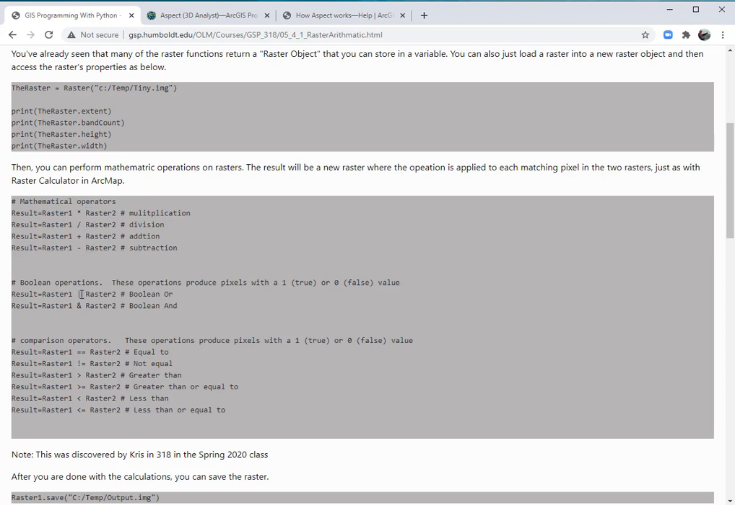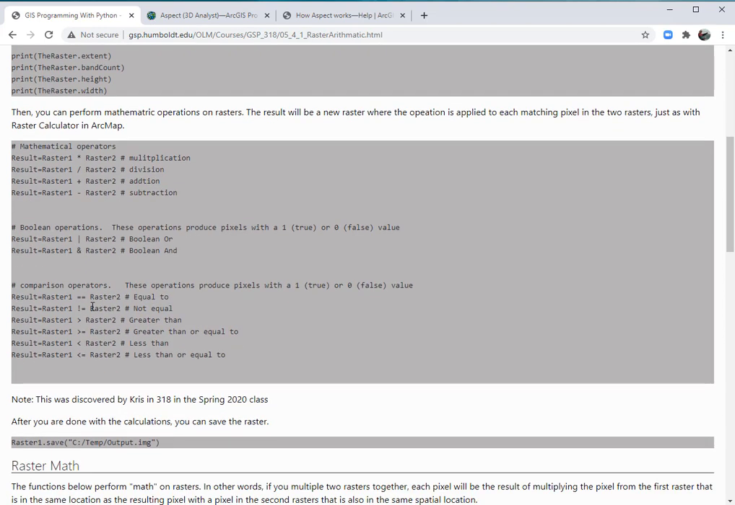Same thing is true for Boolean operations, only the documentation had us using the vertical bar. That's another symbol for or, and the ampersand, which is another symbol for and. I used to use these in C and C++, but I've gone over to the and or in regular Python because I think those look better.